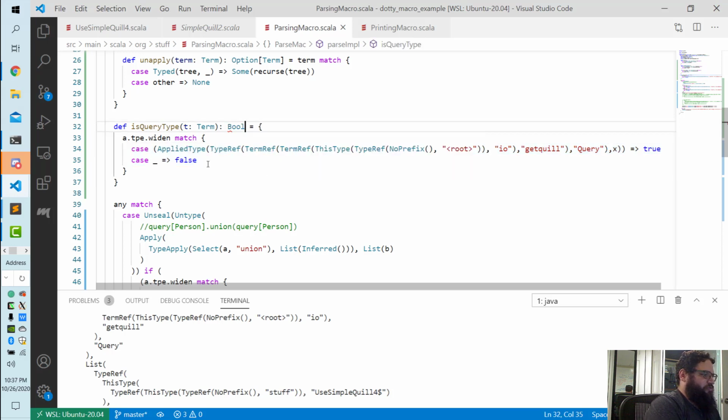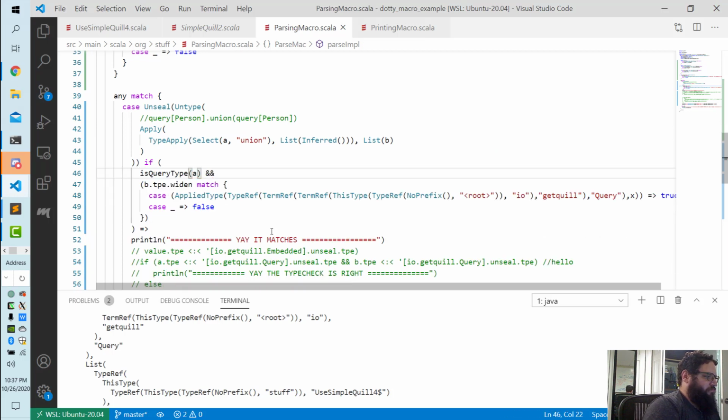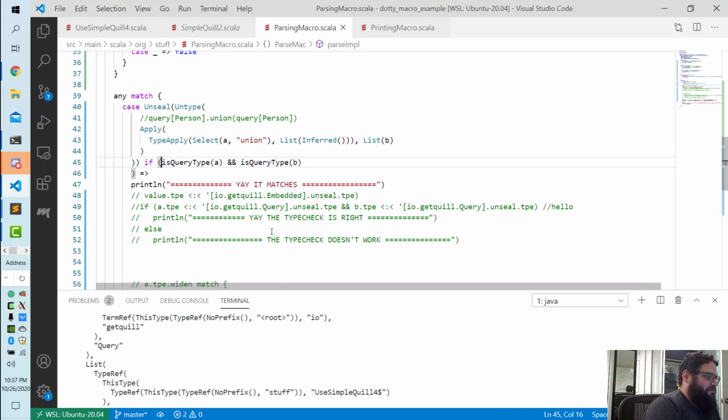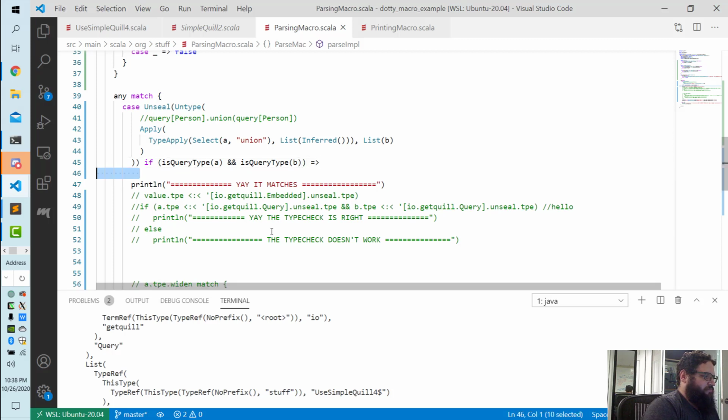Right? And this returns a Boolean. Again, we don't have to do this in Scala. We don't have to type things always, but sometimes it's helpful. Okay, so not a.tp, but t.tp. Right? So then we can extract out is query type, A and B. Right? Okay. So this is actually starting to look reasonable.